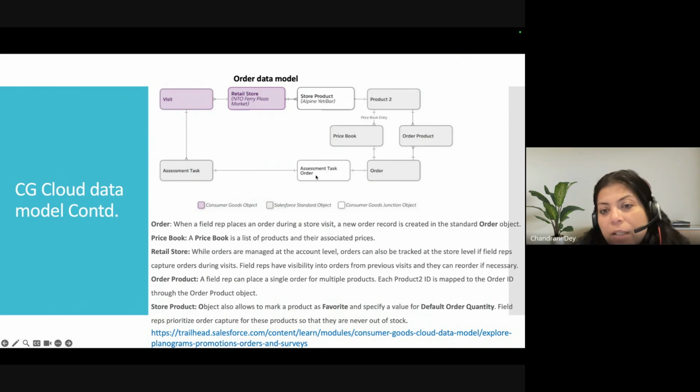Yes, so that is indicated as white. Store product. Right. So whenever you are talking about an order, you are talking about ordering a particular product, and that product is part of a particular store. So all of these are interrelated. So when a field rep places an order during a store visit, a new order record is created, and you are going to use the standard order object.